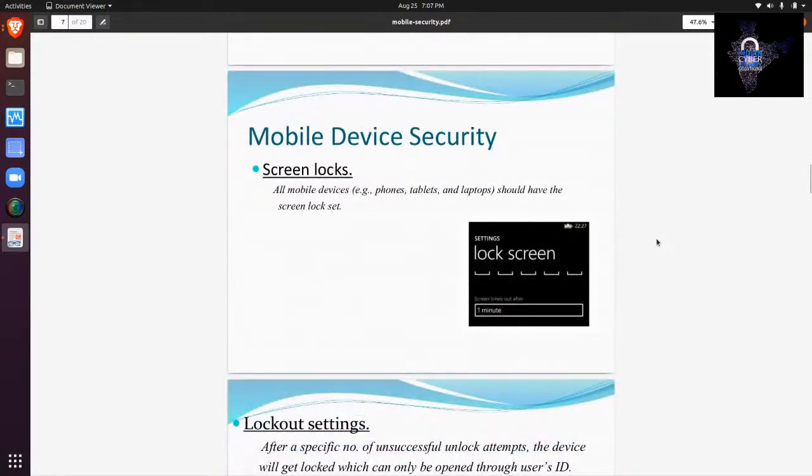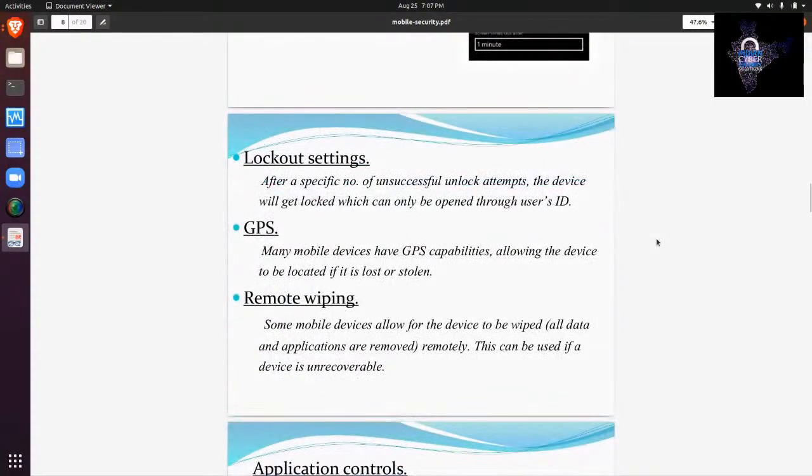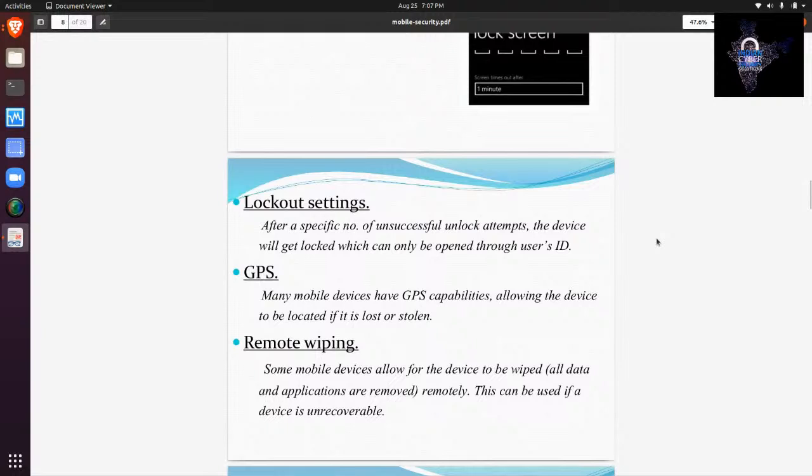So again, screen locks, lockout settings, GPS, remote wiping. So I told you, right, in Android V12 we have sensor control and all. So let's say you're using your Google Maps, it's going to show you that you're using the location point. Okay, location access, there your app is accessing your location. Similarly, when it comes to V10 or V9, we don't have that feature, right? Very few mobiles will show a location point on top of your Android notch.